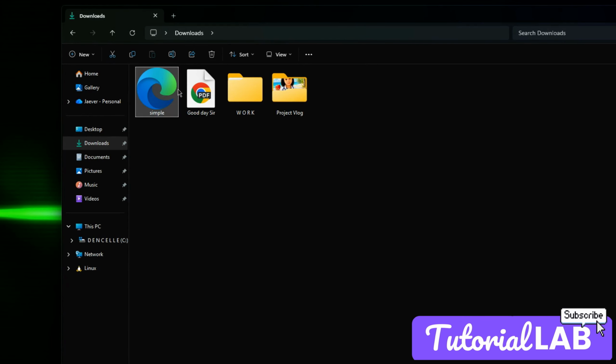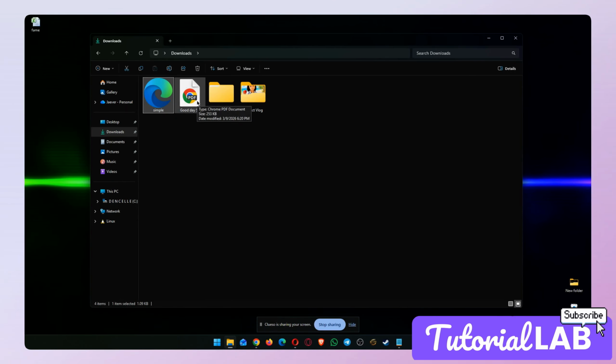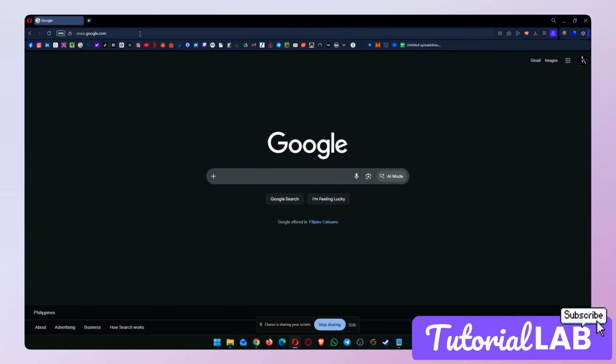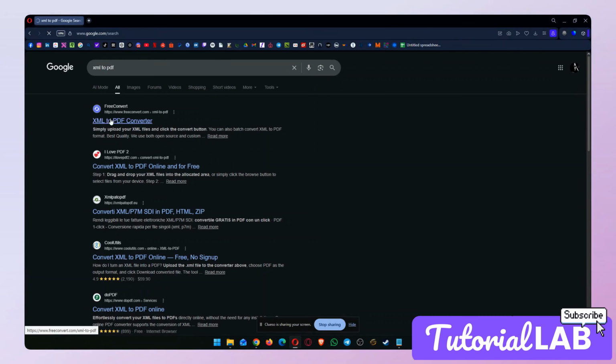We have an XML file, and as you can see, we have an XML type and a PDF file. To merge your XML into a PDF, all you have to do is open your browser and type XML to PDF in the search bar.